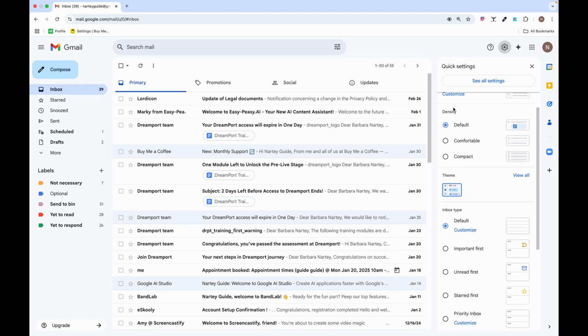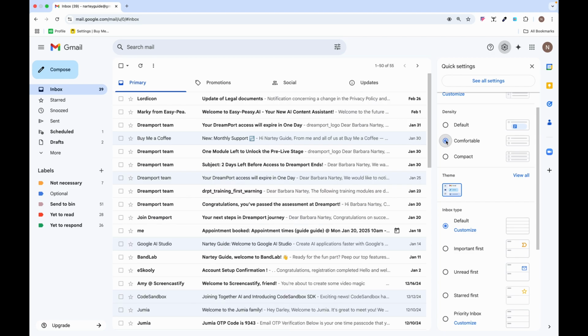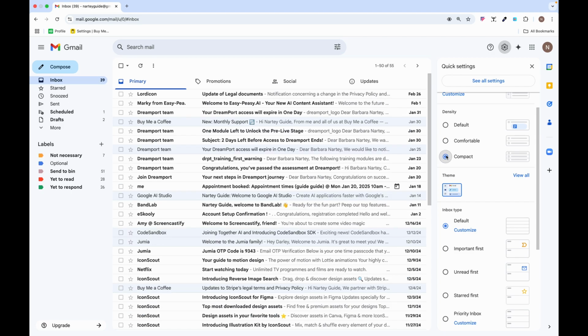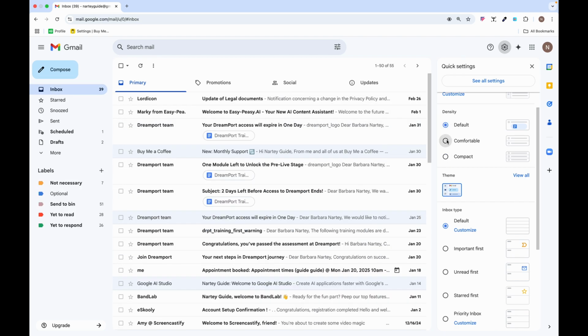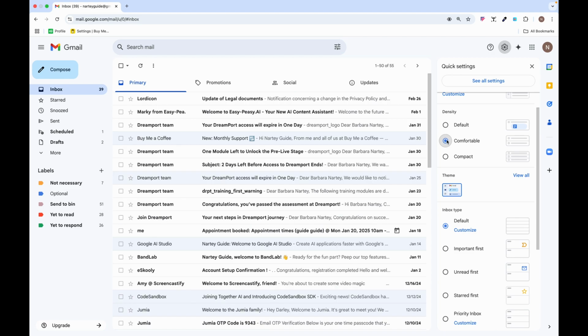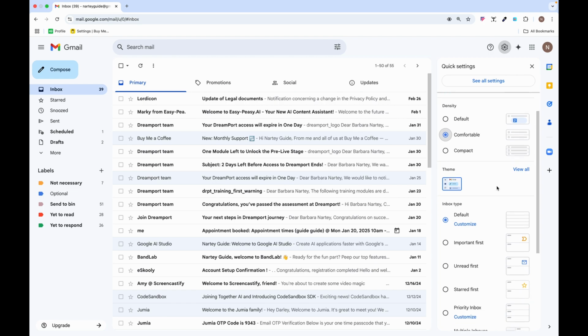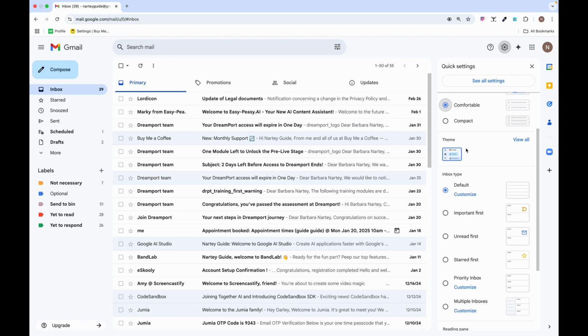you scroll down, you can customize the density of your inbox. When you click on comfortable, you can see that. When you click on compact, you can also see the changes over here. But I want it to be default. I want more space between. So you can have comfort. Comfort is also okay. And then the theme, the appearance, how you want it to be.